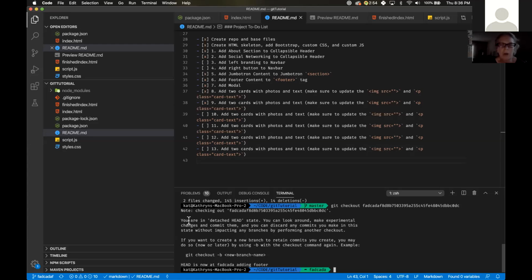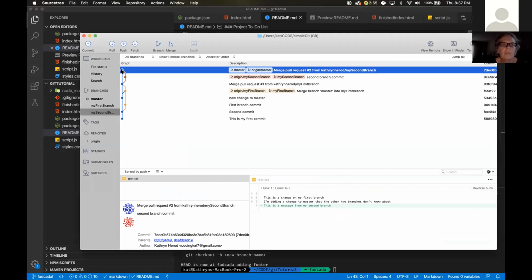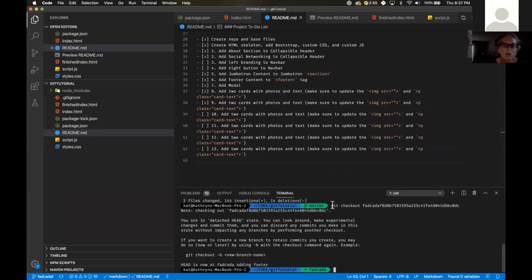Okay. And so it's saying, hey, you are detached from the head. What does that mean? So if you remember when we were looking at this, the head of the branch is up here. And now what I've done is basically gone back to here on master. So I am completely ignoring everything that came after there. And that's one way to do it, is you can actually check out the specific commit.